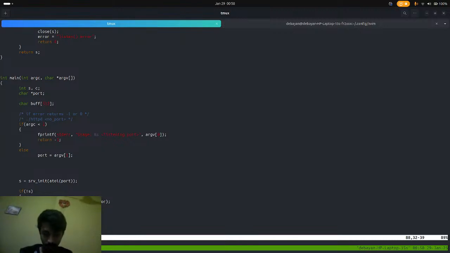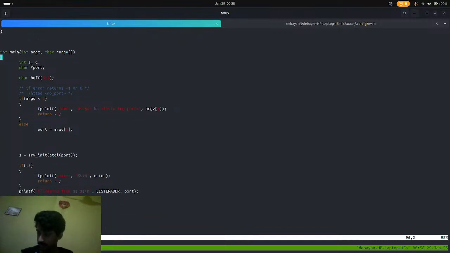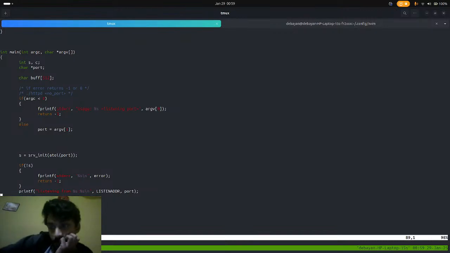So maybe a line break. I need a listen addr and the port, right? So this is good. Now what I want is, so what are the processes? The process was socket, then binding, then listening, then accepting.